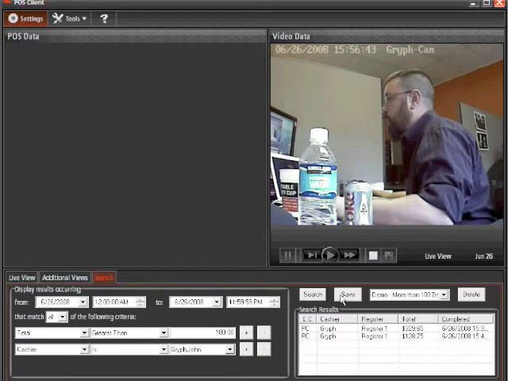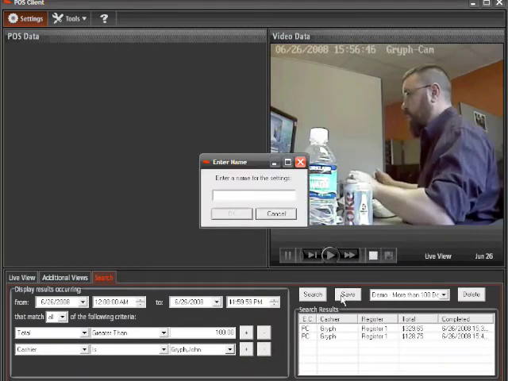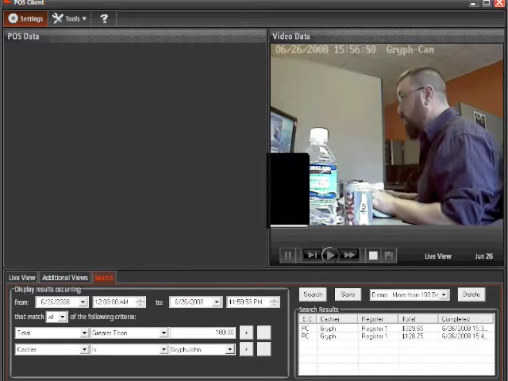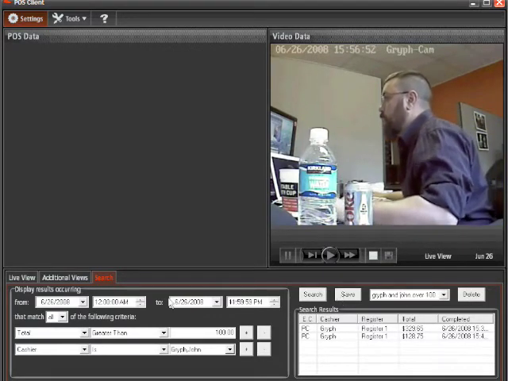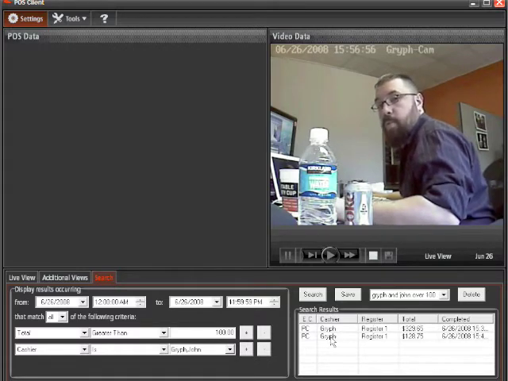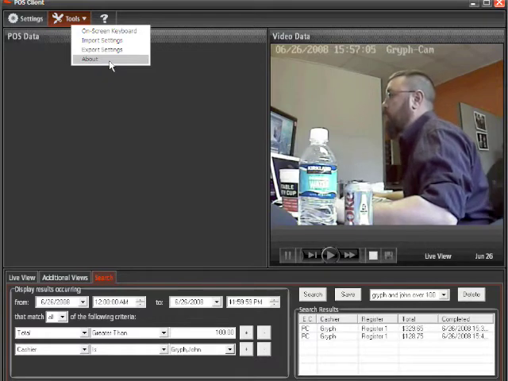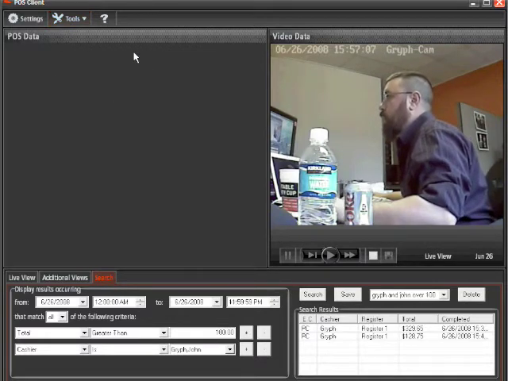And again, you can save this as a new search. Just like that. So that's basically how the point of sale system works. There's some other tools available as well, so importing and exporting settings to make it easy to set up multiple point of sale workstations in a larger environment. And of course, the question mark always leads to the help file. So that's pretty much it.